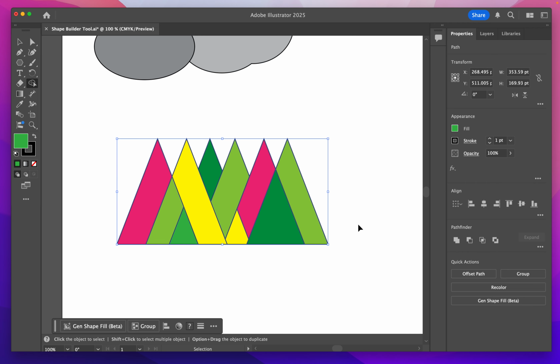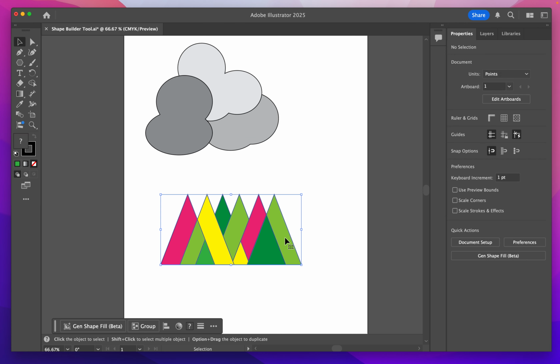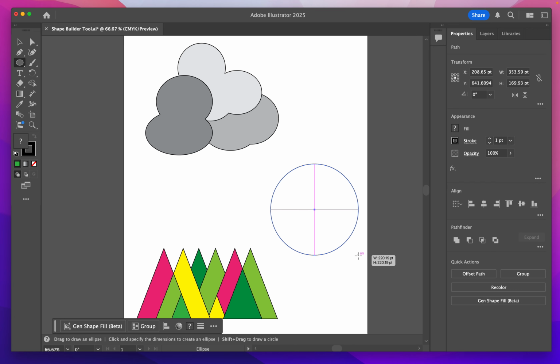Okay, so those things were made out of, oops, sorry. That was not what I wanted to do. Okay, so I'm just going to move this guy over a little bit so I have more room. So you can make things out of shapes, or you can do something that's a little more abstract.